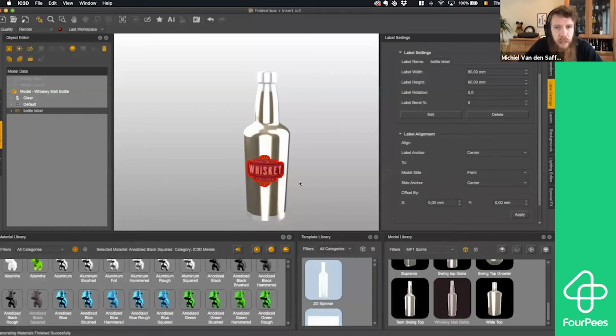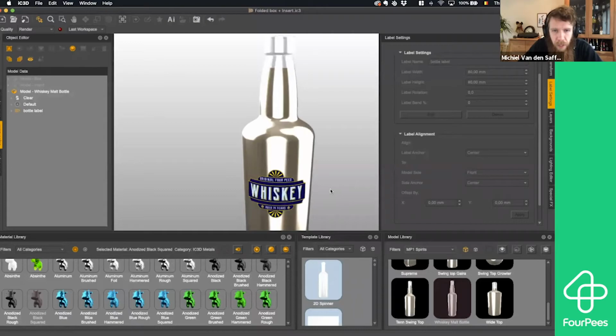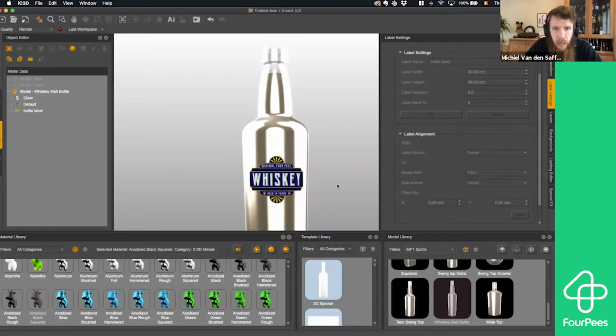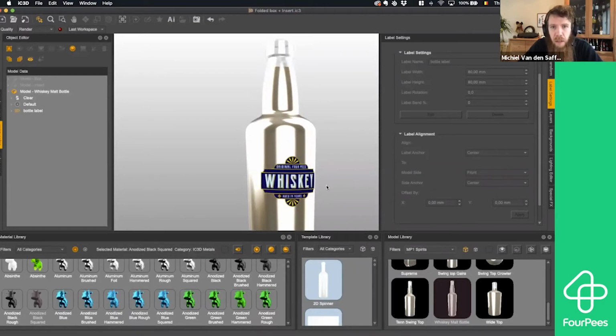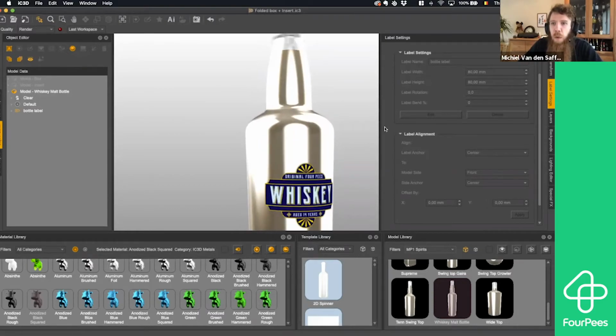There we go. We now have a label on this bottle and it is nicely cut out in the shape of my mask that I had there before. And again, I have a spot color in there that I'm going to turn into foil. So I'm going to make this whiskey be the same kind of foil we had on the bottle.